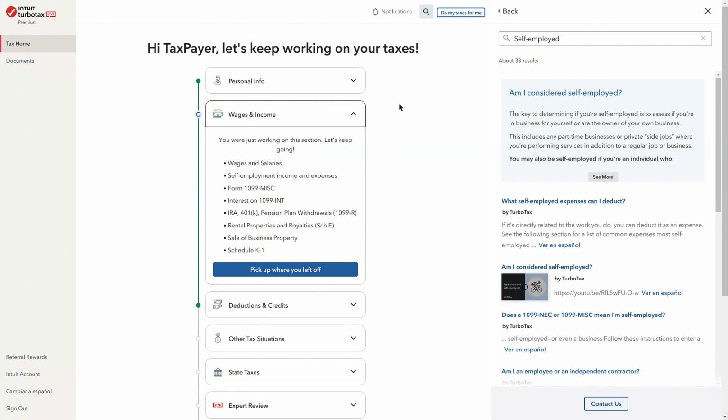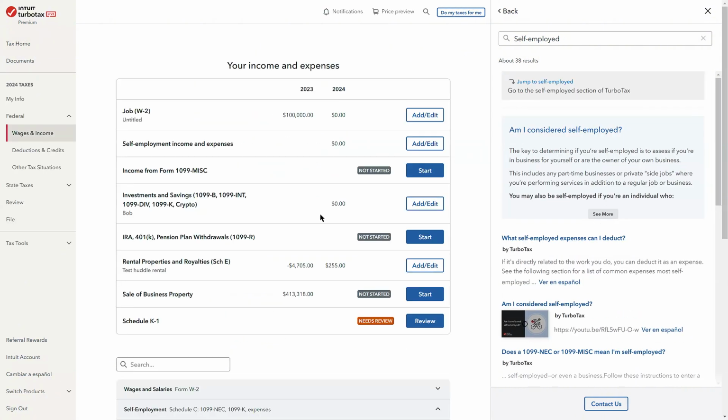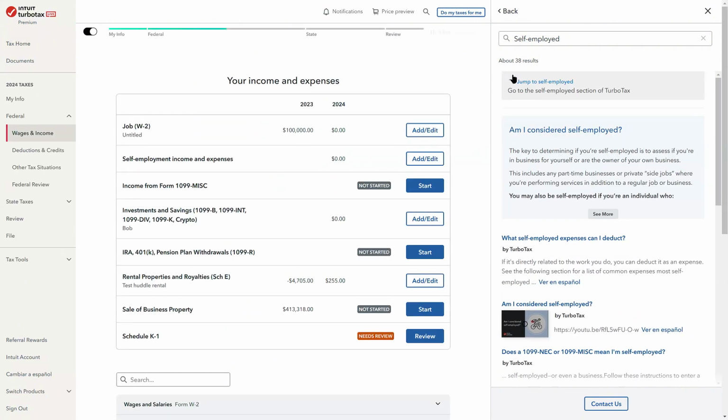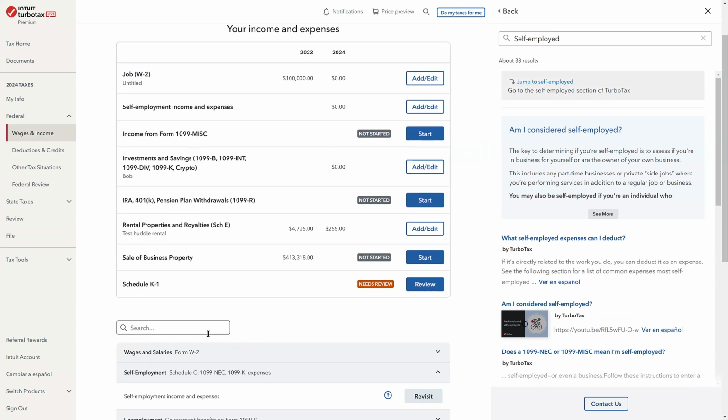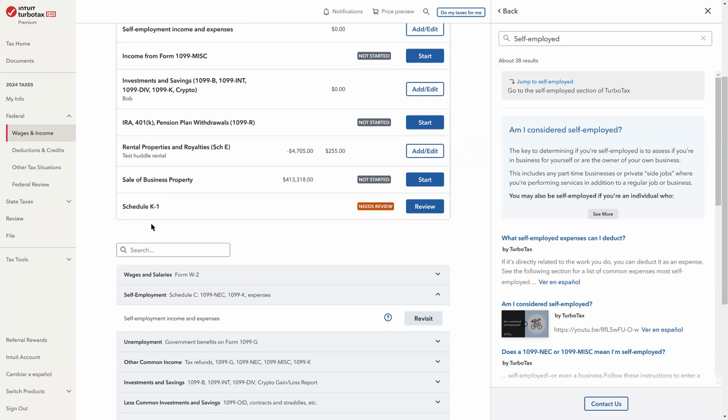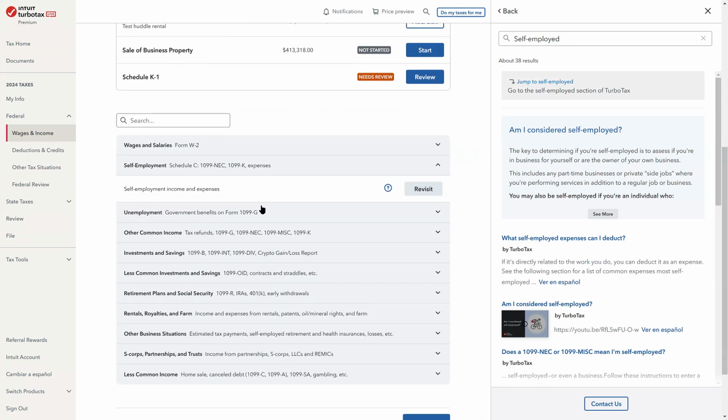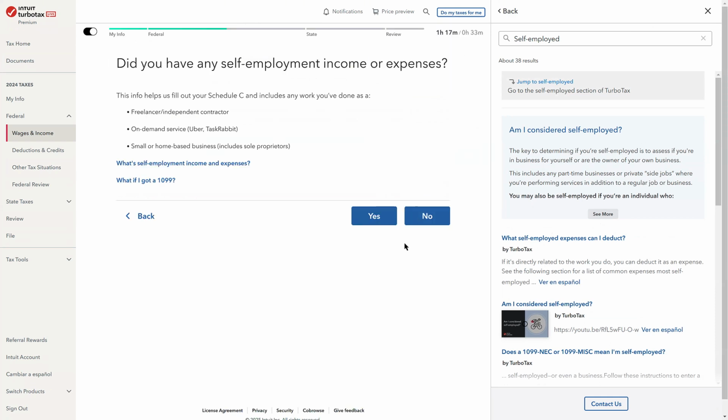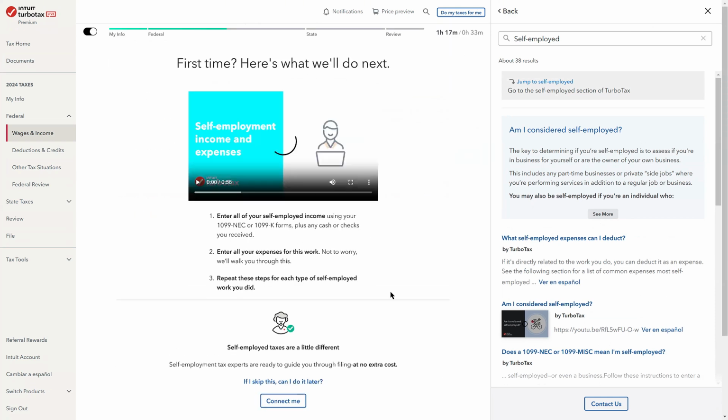And if we just go pick up where we left off or just anywhere inside the return, it's going to give us that option to jump to self-employed. You can also select it manually down here at the bottom. Might have to click something to get this list to show up. You can see right there, self-employment income and expenses. And we'll go ahead and say, yes, I did have that.